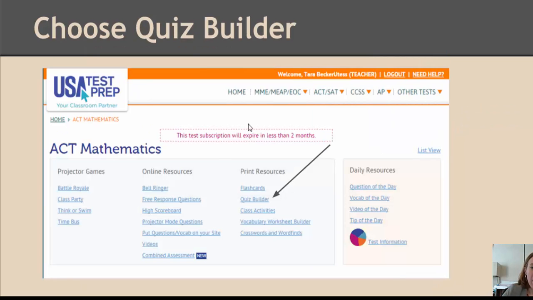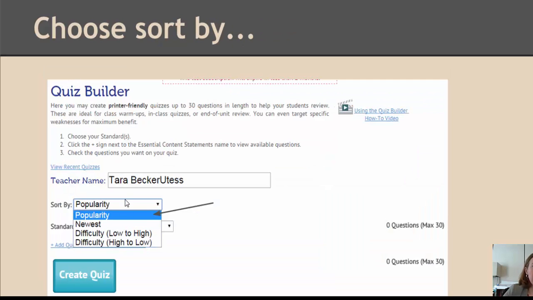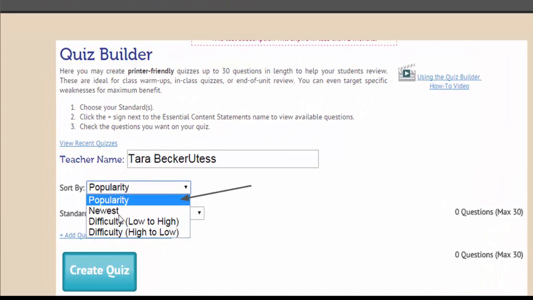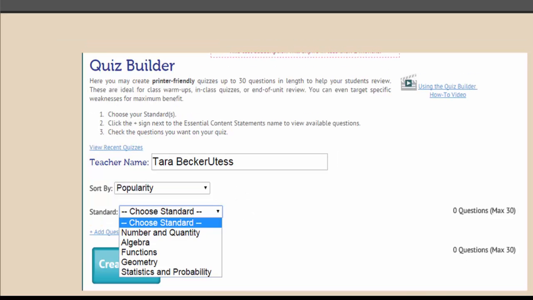Once you do that, you'll notice this quiz builder, and that's probably the easiest way to make an assessment for your students. When you click on the quiz builder, you'll see that you can sort by standards. You can sort by most popular questions, by newest questions, by difficulty low to high or difficulty high to low. It might be helpful to use the low to high difficulty so you can put some different leveled questions on the test or on the quiz.